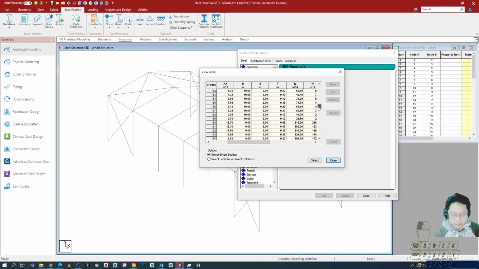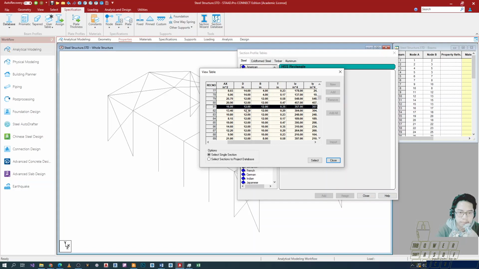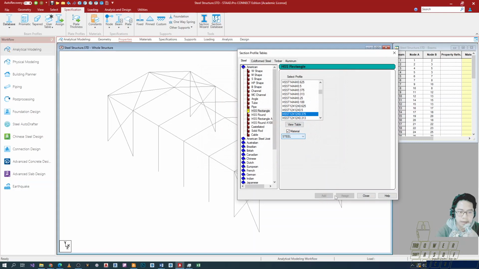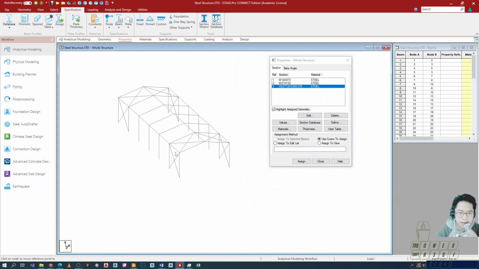Then, 11 pala, 12. 12 by 12. Tingnan natin kung meron. 12 by... Ayun, 12 by 12. We have here multiple options. So, anong thickness yung gagamitin natin? Middle size siguro. So, ito, 81. So, select, click, and then add. We're done. Adding yung mga sections. I-assign na lang natin sila.